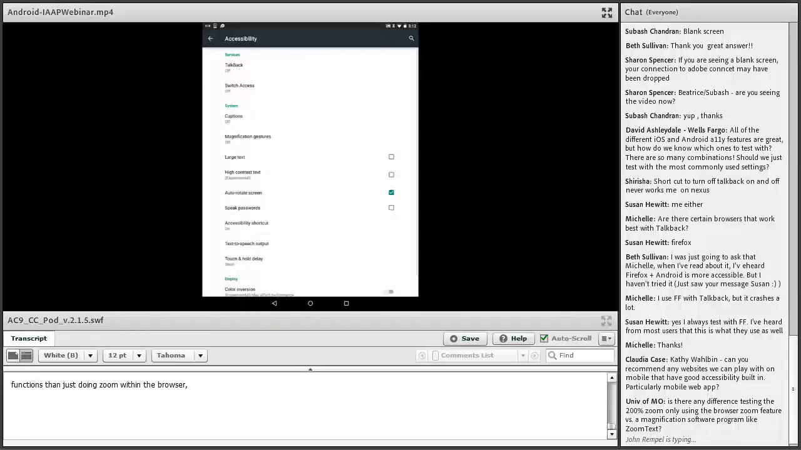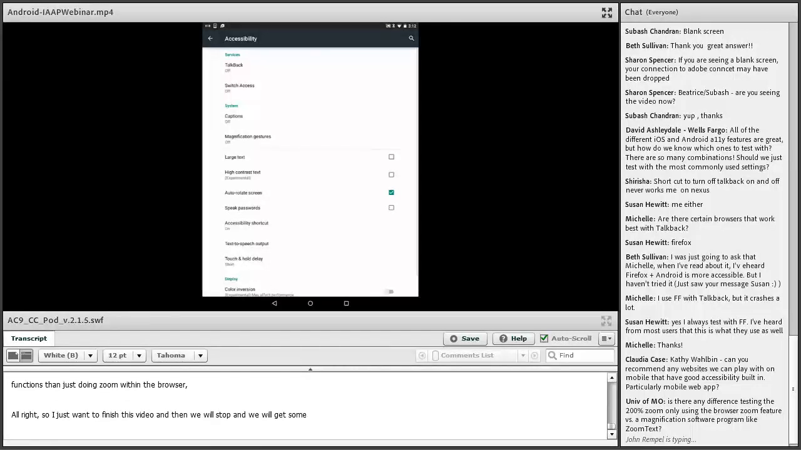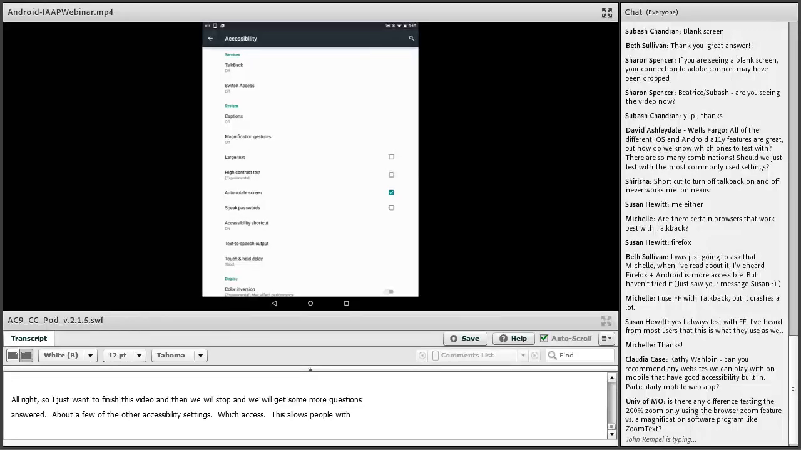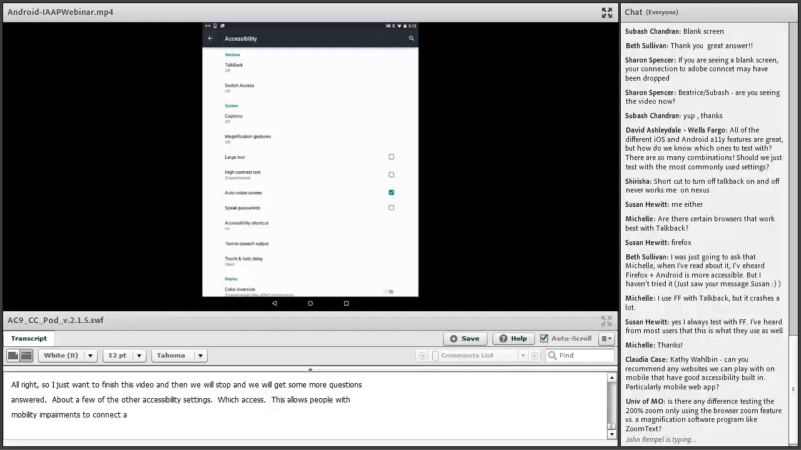All right, so I just want to finish this video, and then we'll stop and get some more questions, about a few of the other accessibility settings. Switch access allows people with mobility impairments to connect a Bluetooth switch device to control their device. They can do this through a series of menus that get shown on the screen.